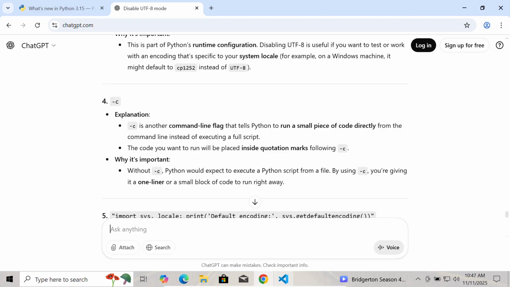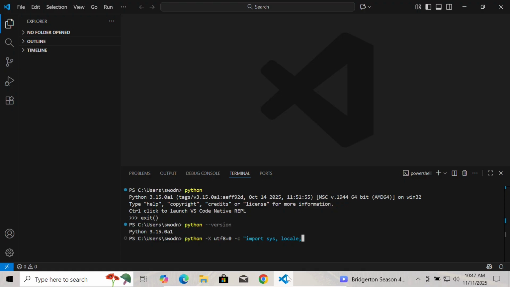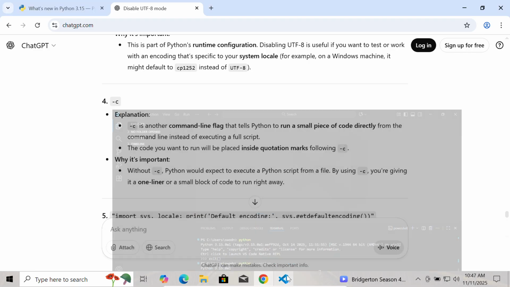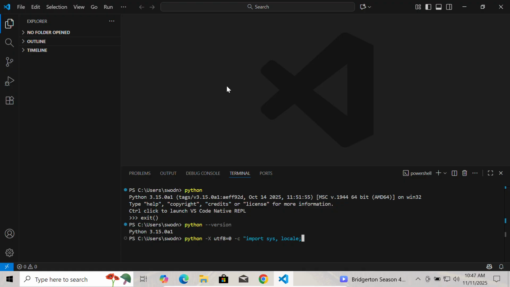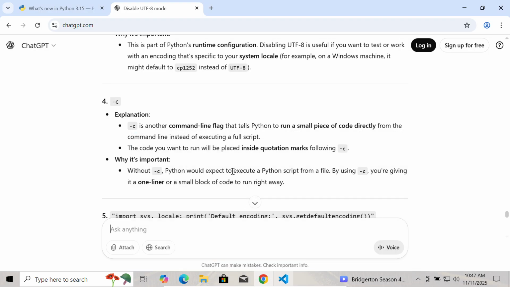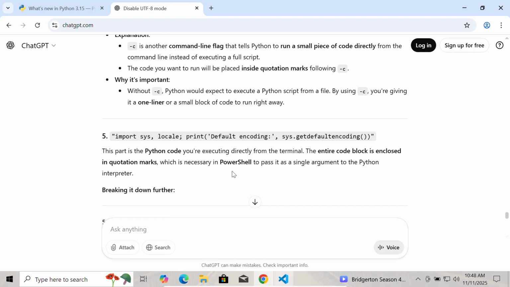We're directly running code in the command line over here in the terminal, which we usually don't do, right? We usually put it in a file and run it over here and then press play, run it. But since we're not doing that, we're running code in the terminal, we're using -c. Command line flag, it's a flag. This is Python code you're executing directly. Okay.